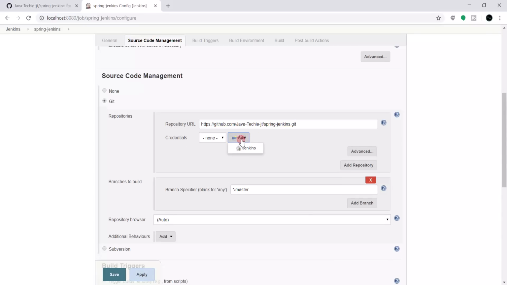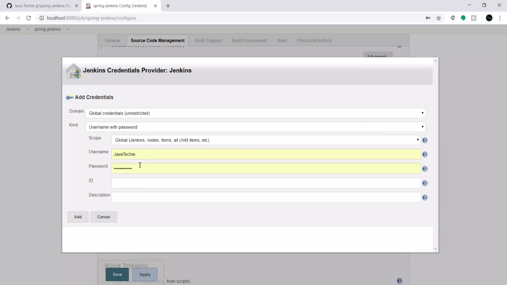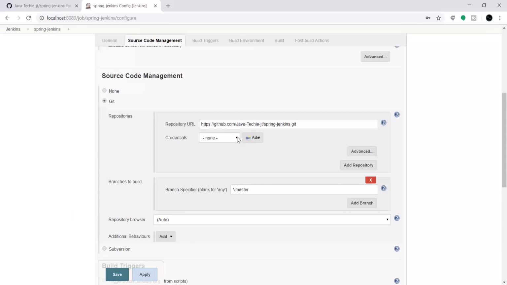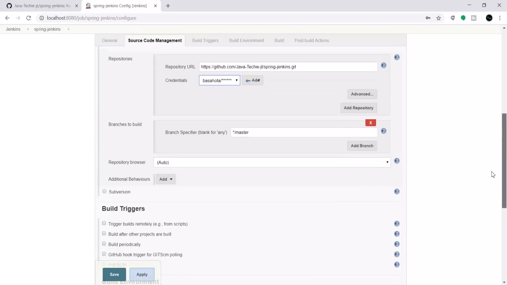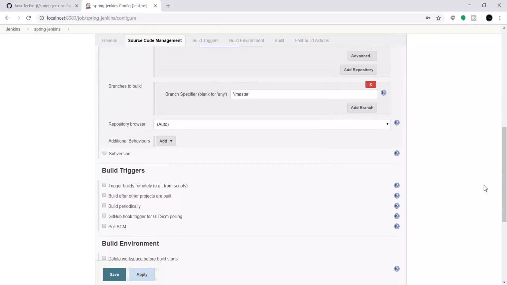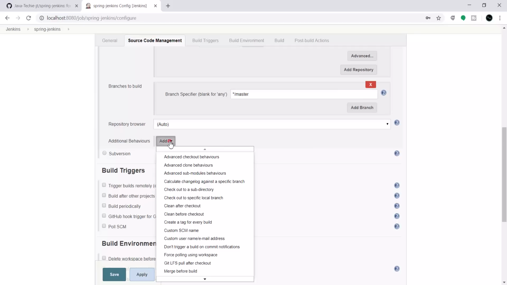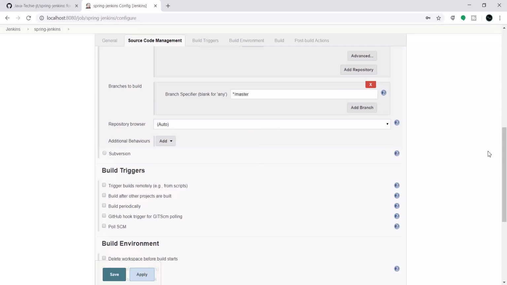Click on add Jenkins. So here I will give my credential. Jenkins credential, here you need to provide. Now click add. Now you can select your credential. So repository browser, let it be. Additional behavior, let me check what is that. Okay, just ignore those steps.